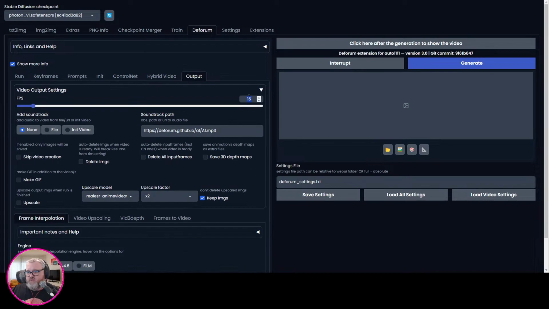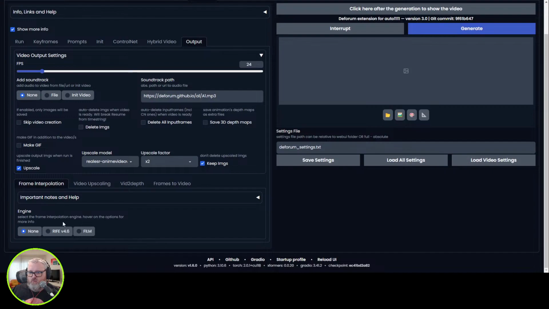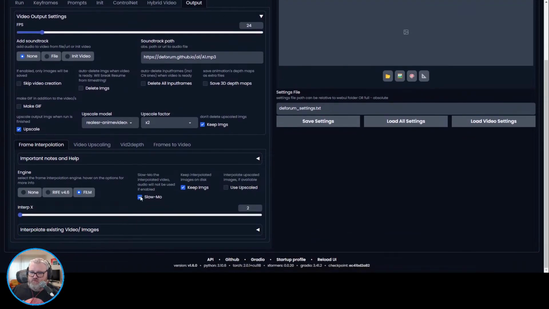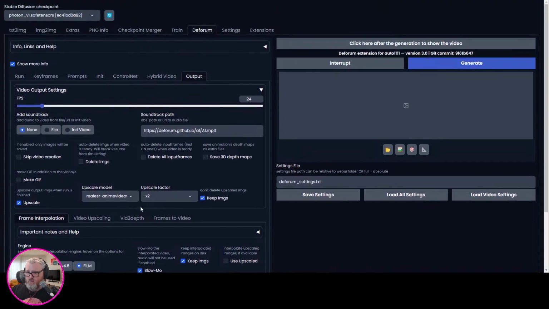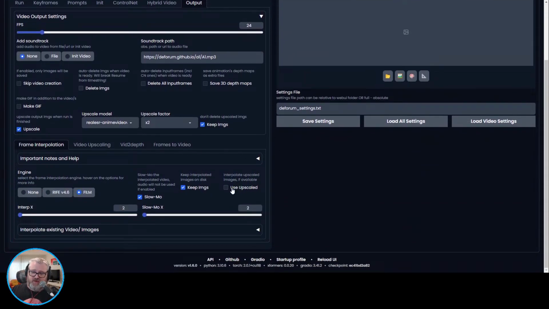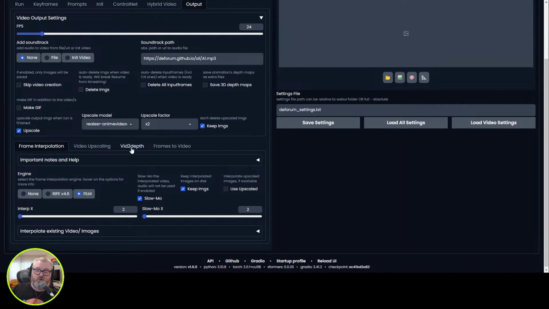Everything else is set up. We're going to change the output FPS to 24 frames per second and click upscale. We don't need to interpolate, but we can. So we go film. Let's do slow-mo and just 2 by 2. And that should generate a 12 frame per second animation, then interpolate the frames together and make it smooth so we can see what it looks like when it's done. You can also tell it to upscale, interpolate the upscaled video, but that takes a lot longer. So for the brevity of the stream, I'm going to leave it just interpolating the 512 by 512 version.